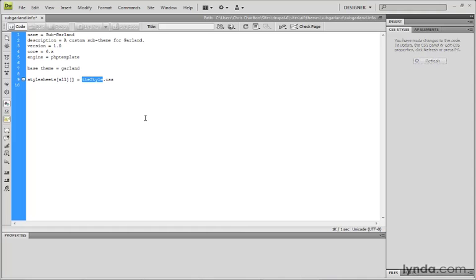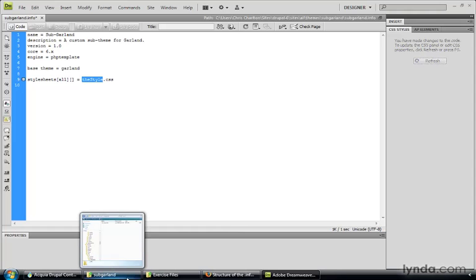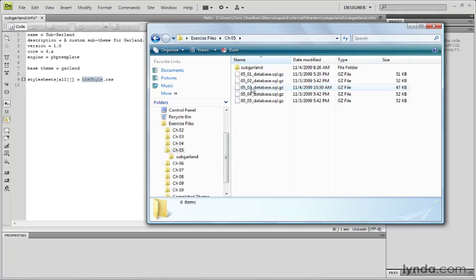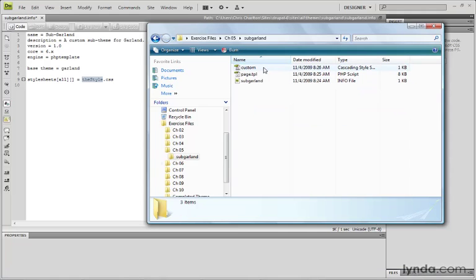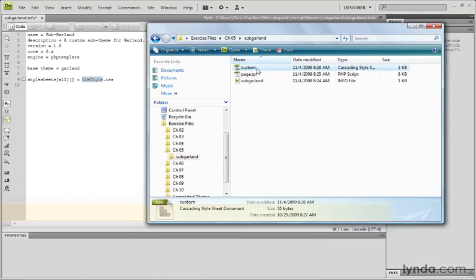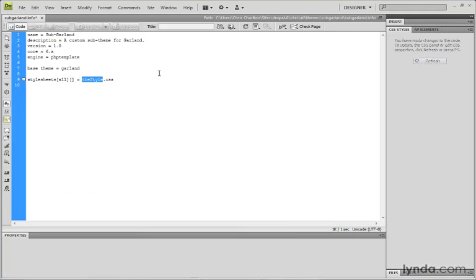So let's look at the subtheme that's completed in the exercise files folder, in chapter 5, in subgarland. And we see that I've named the file custom.css. So I'm going to minimize this folder, and edit the .info file to say custom.css for the style sheets declaration. Make sure you create a new line and click Save.